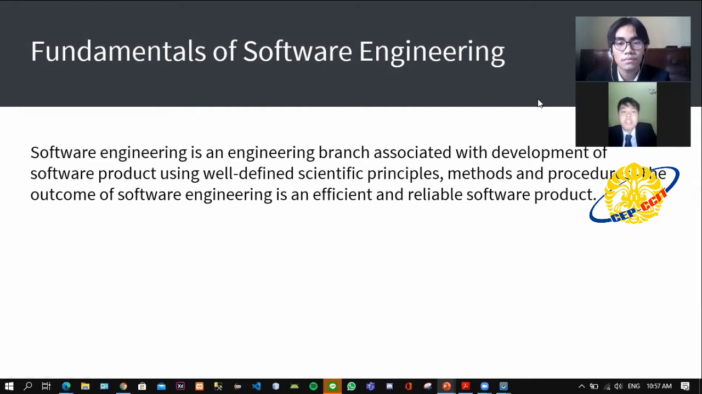Fundamentals of software engineering. Software engineering is an engineering branch associated with the development of software products using well-defined, specific principles, methods, and procedures. The outcome of software engineering is an efficient and reliable software product.